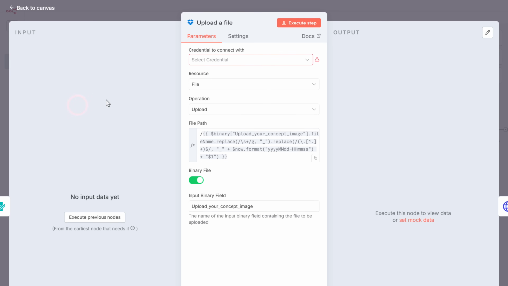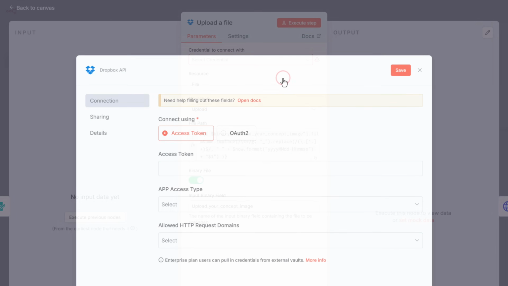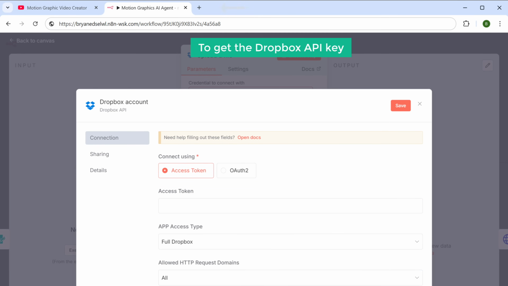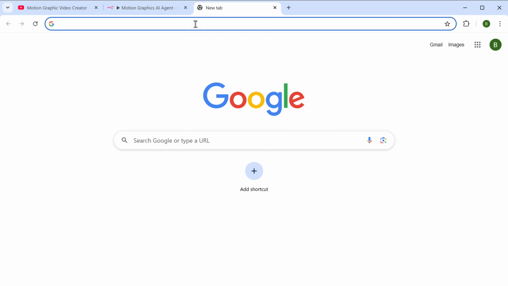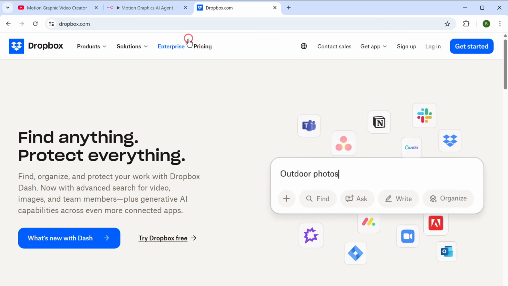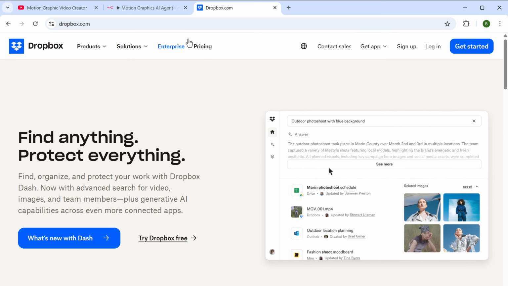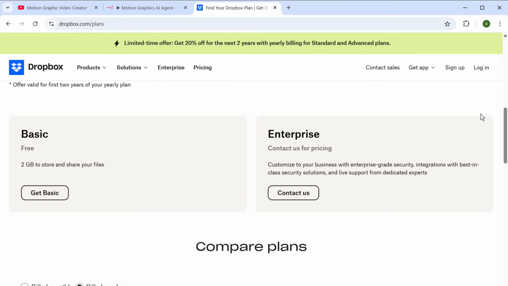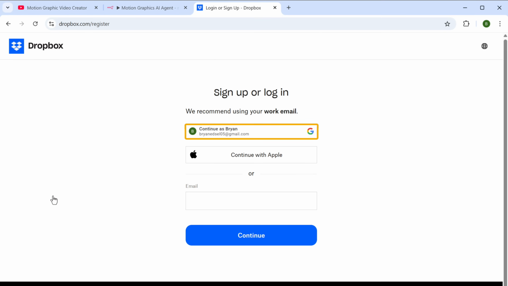click here, select create new credentials, and here we need to enter our API key. To get the Dropbox API keys, open a new tab, search for dropbox.com. Now click on get started, scroll down, click get basic, and sign in with your Google account.